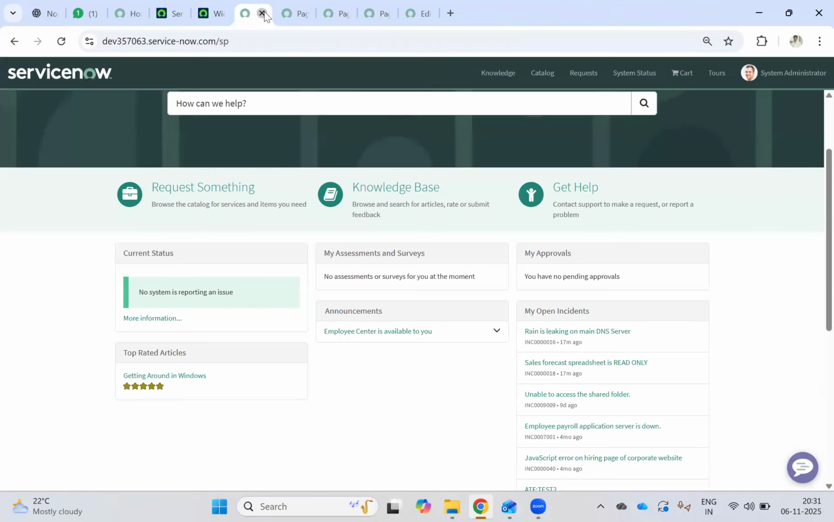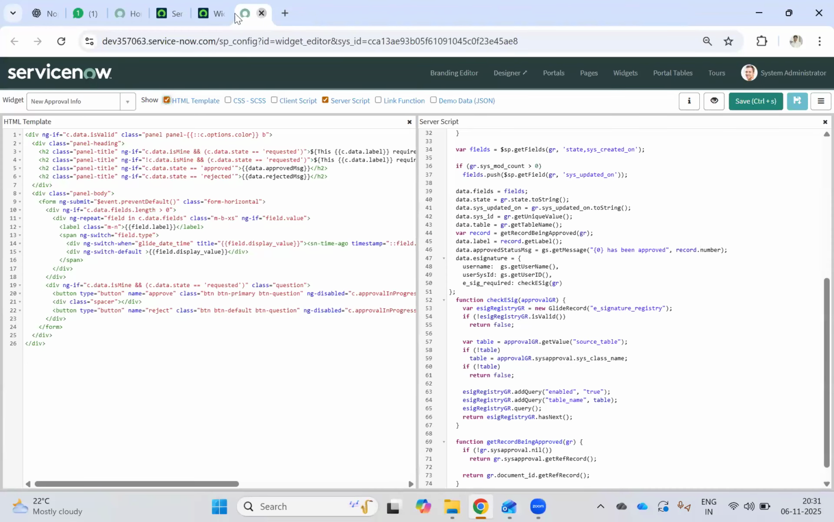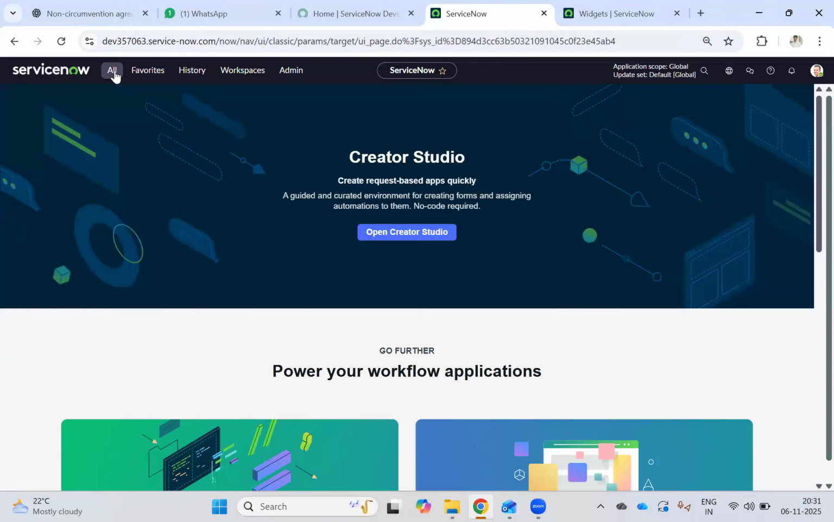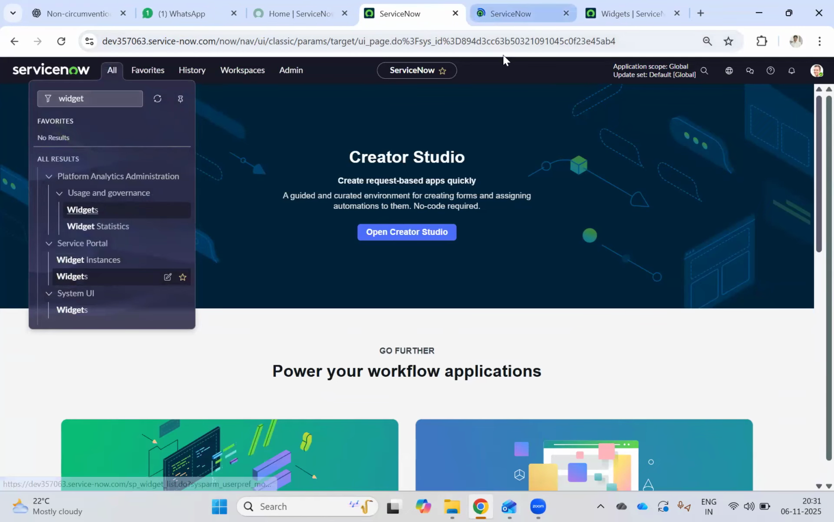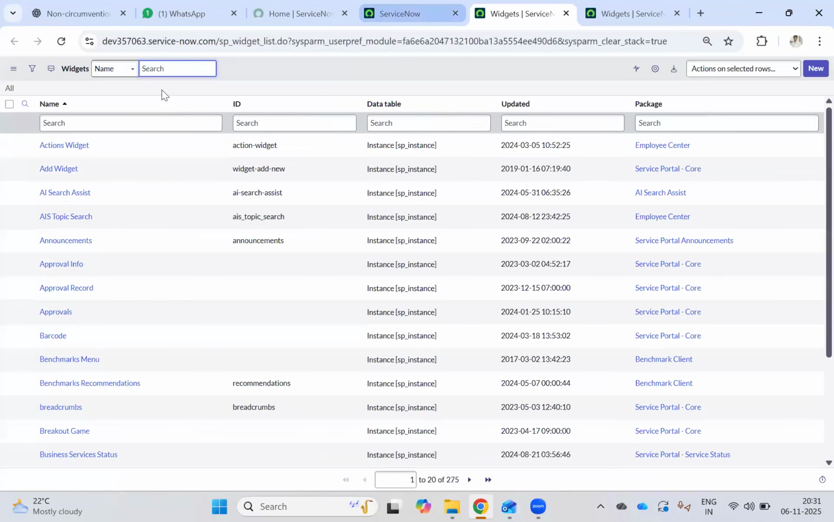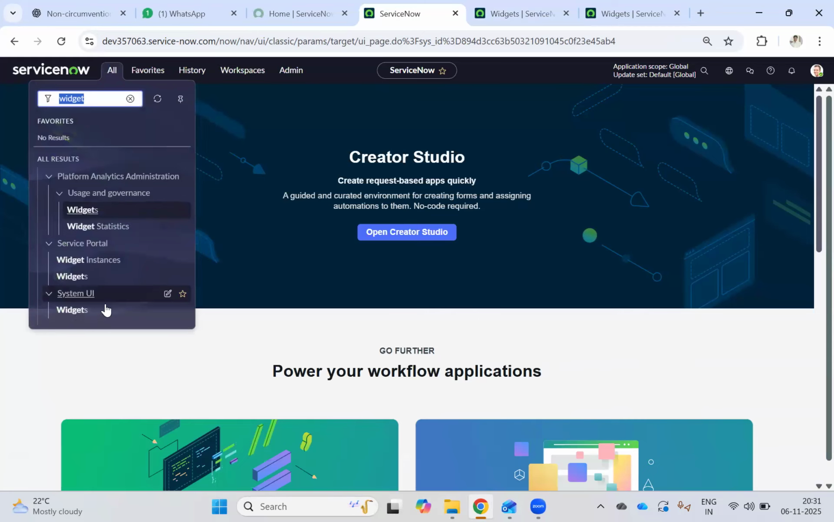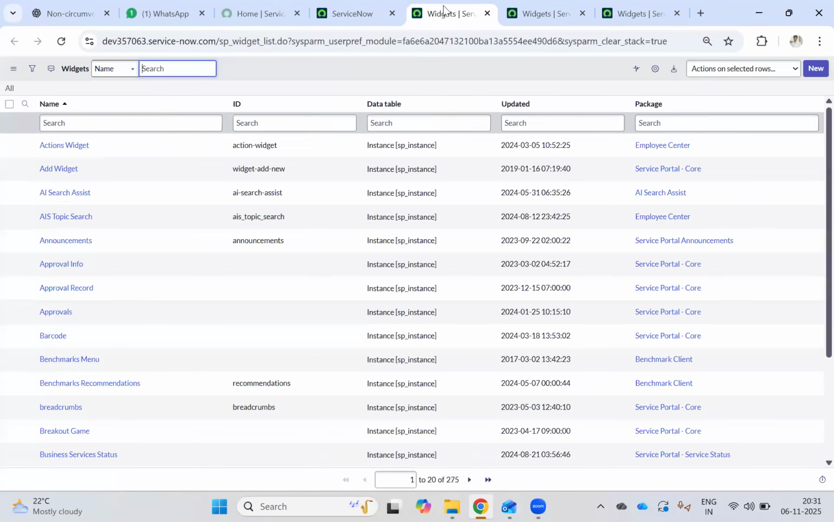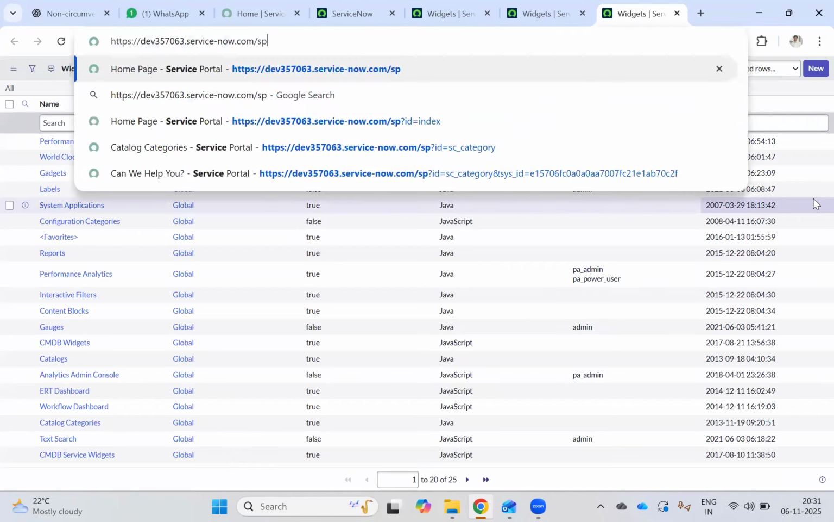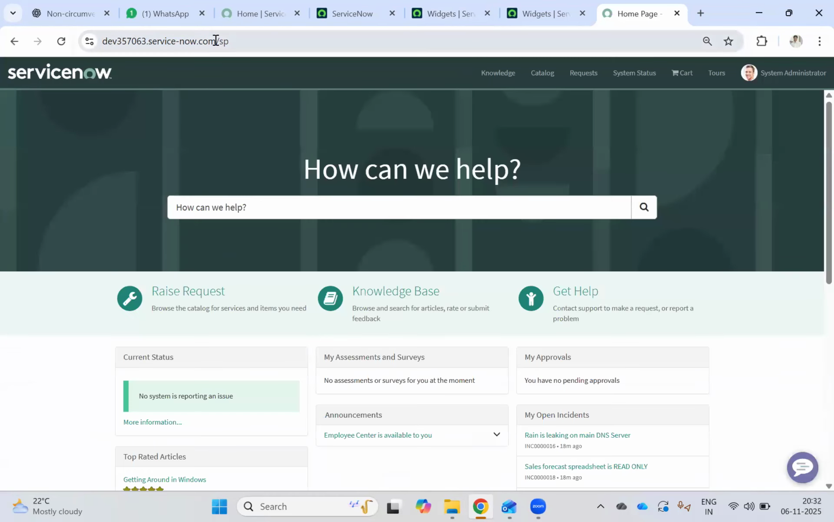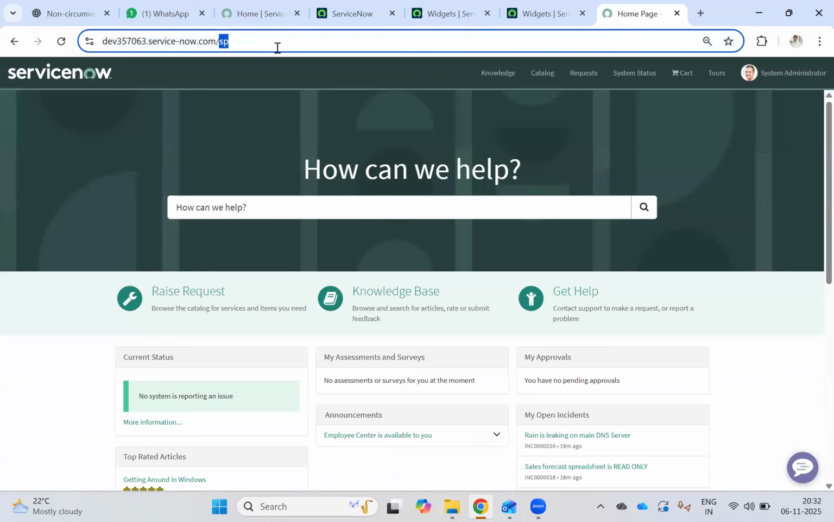So first, again, I'm closing and trying to refresh. So where do you have to go? You have to type widgets. So here is the service portal widgets. These all are the service portal widgets. These all are the system UI widgets. There is no difference between these. Any of them you will be tagging into service portal or ESC portal, or any portal if you are creating. We can also create our own portal instead of service portal and ESC portal.